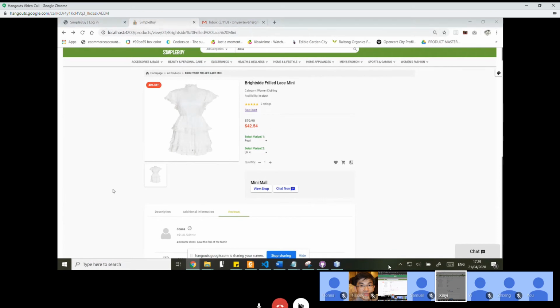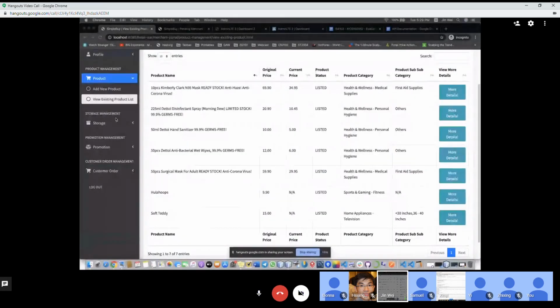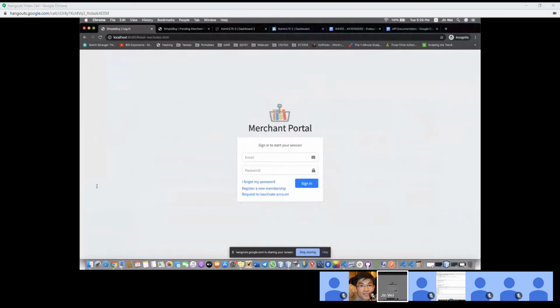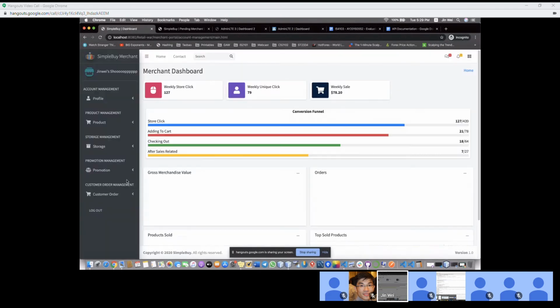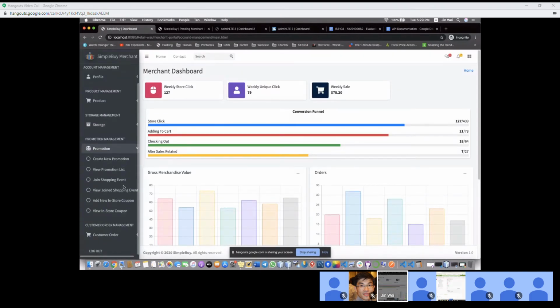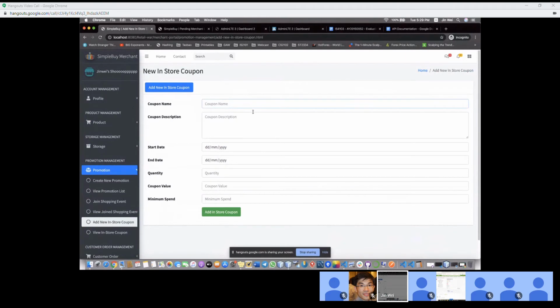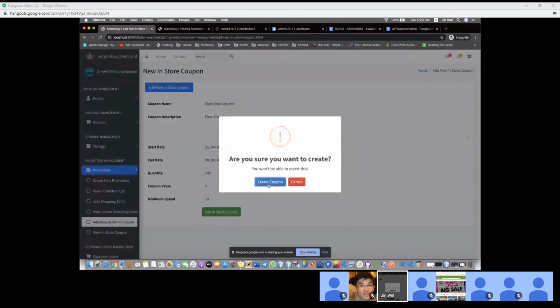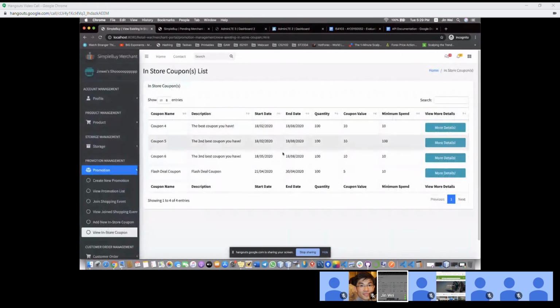Okay, so the next scenario will be that a merchant wants to create a new coupon and a promotion for his or her own shop. So the merchant has to log in first. Once the login is ready, just go to promotion. Then this is a new install coupon. So I will just create a new coupon. Then the quantity, how much the coupon value is, and the minimum spending. So I will create. As you can see here, these are the coupons that are available within this merchant store.